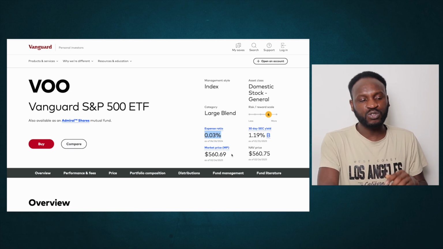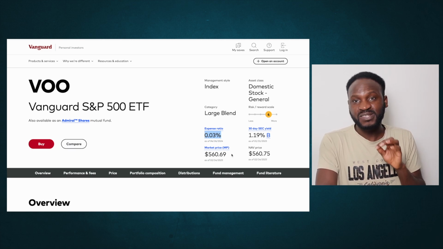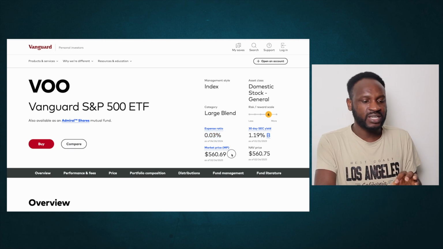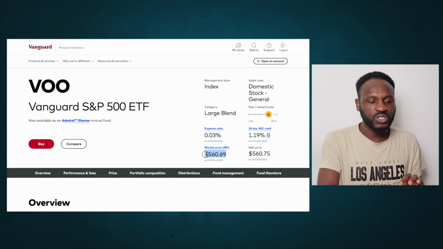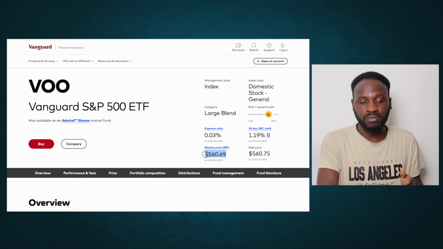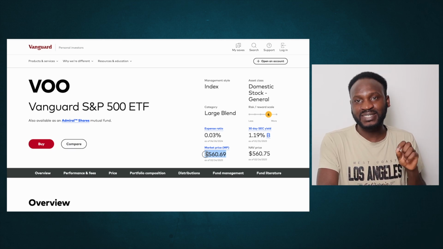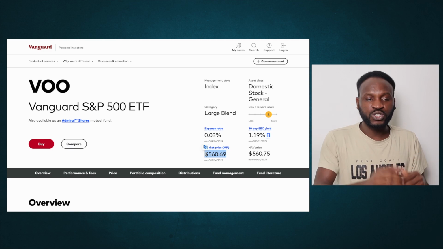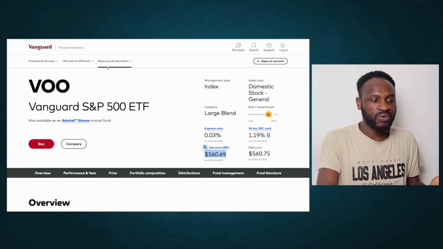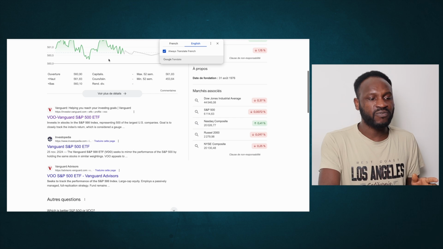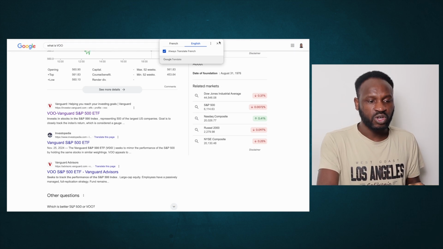And one thing that I want you to pay attention to is the rising of that share. So you can see that the price of this share is $560.69. So, which is something that you already know now. So you know what you need to look at before you invest in those companies.